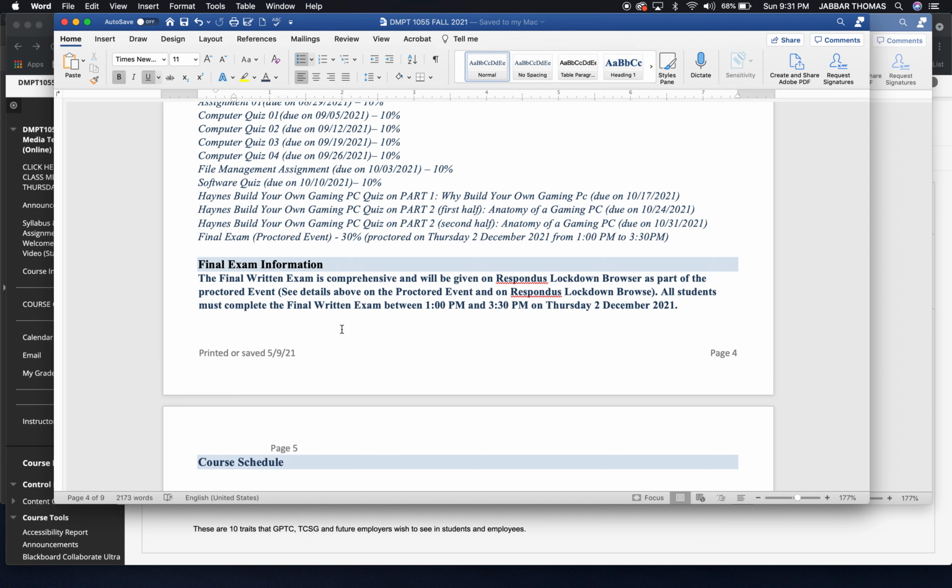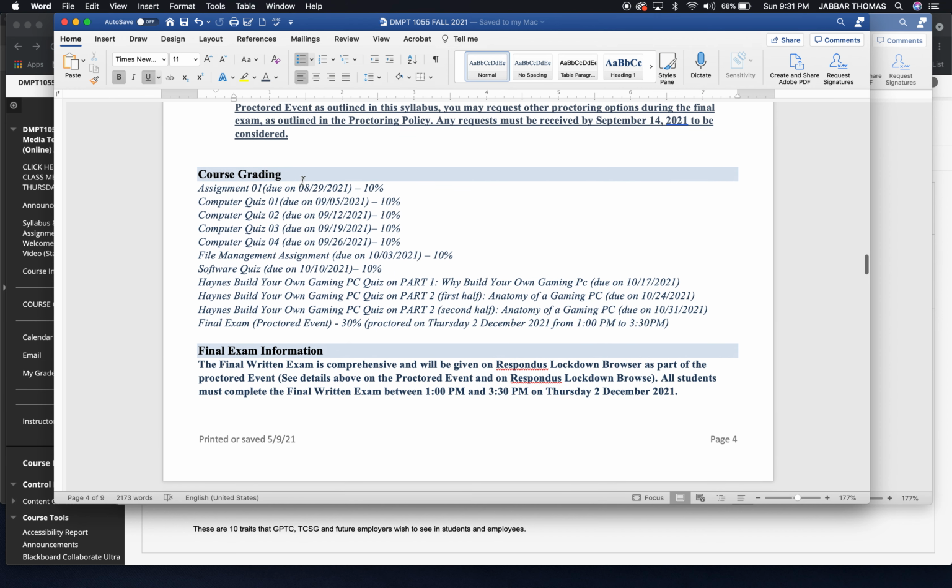That's also what's going on down here, this section, final exam information. Course grading, this tells you the different types of assignments and quizzes and exams that we have and how much they are worth towards your full grade in the course.